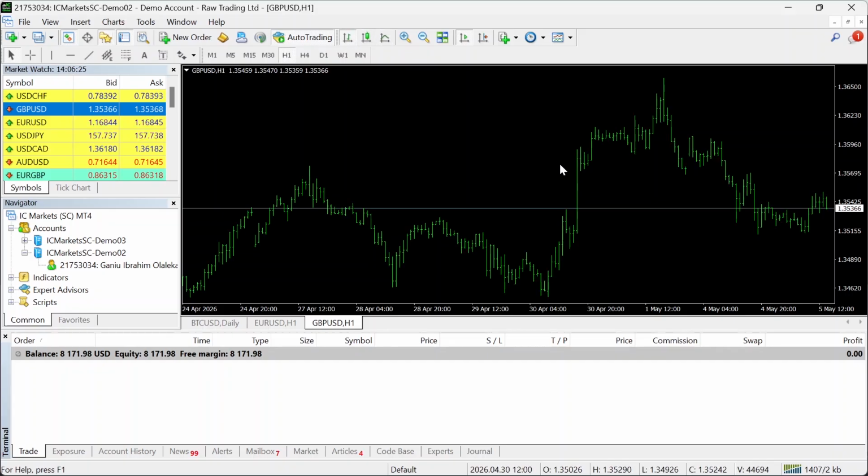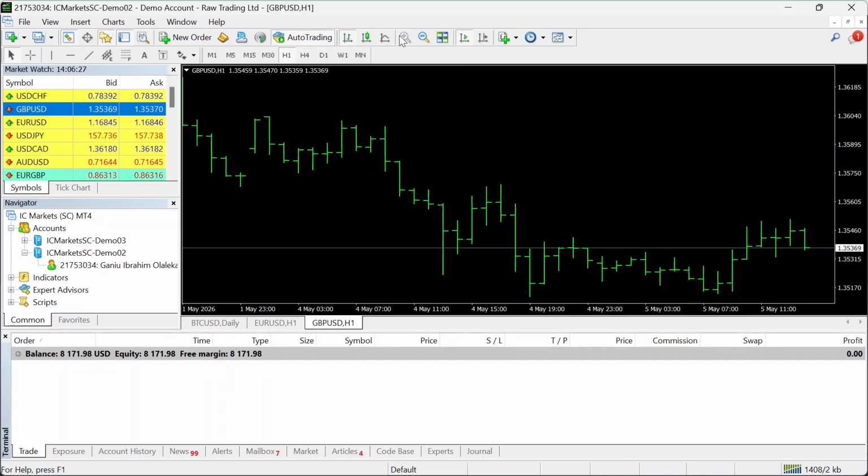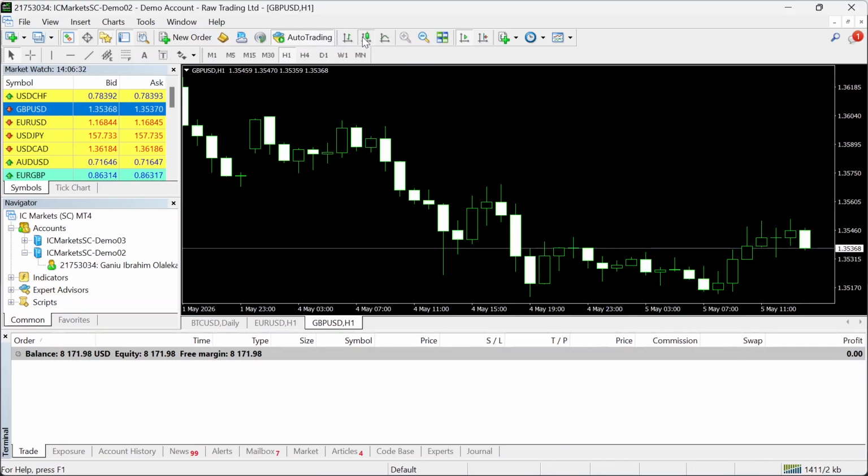And in case you want a bar chart, this is it. By default, you might have a bar chart. So you can come here and switch it back to time frame.